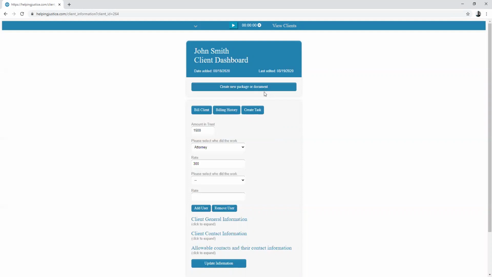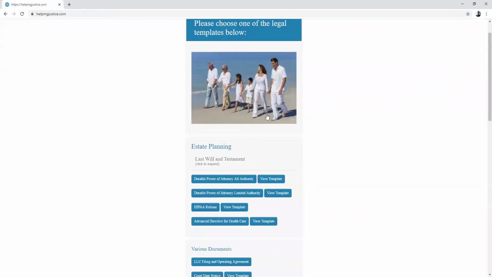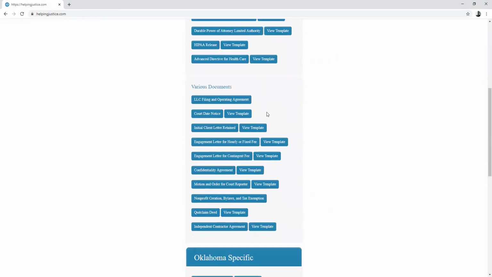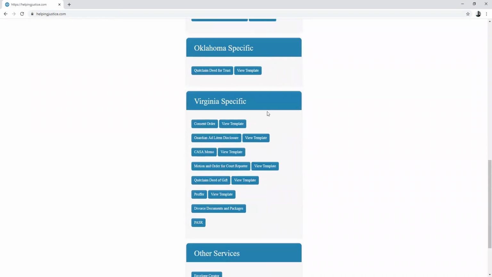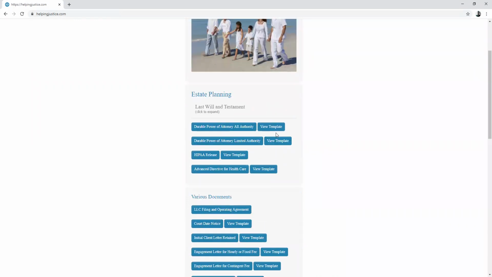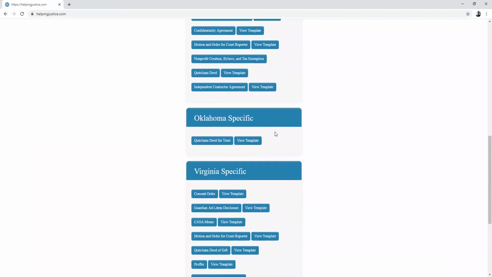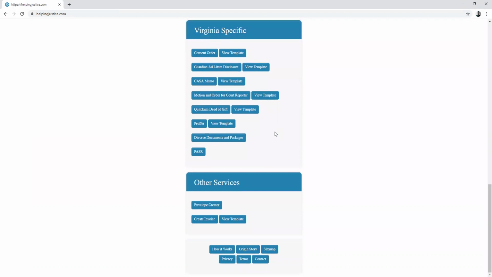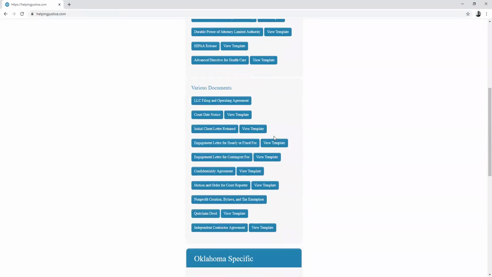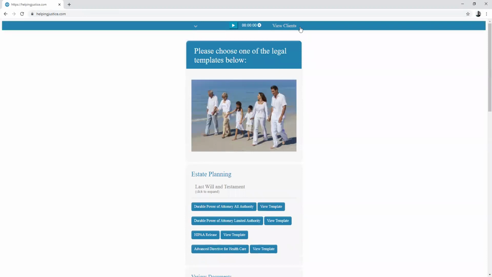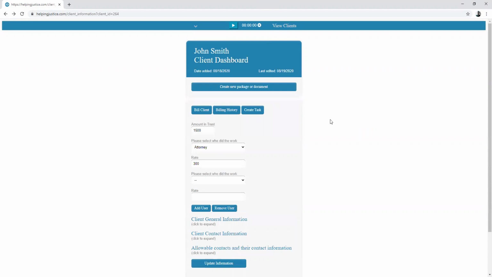Below this, we can create a new package or document. We go and click on that. It will take us to all the documents that we offer here at helpingjustice.com. As you can see, we have estate planning, various other documents, our Oklahoma specific and Virginia specific, as well as our other services. Let's go back up to the top. Or we could just press back. And now we're back on the client dashboard.